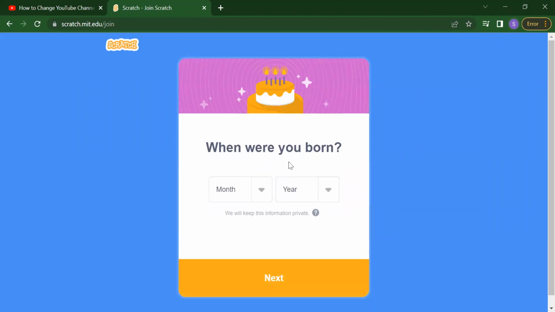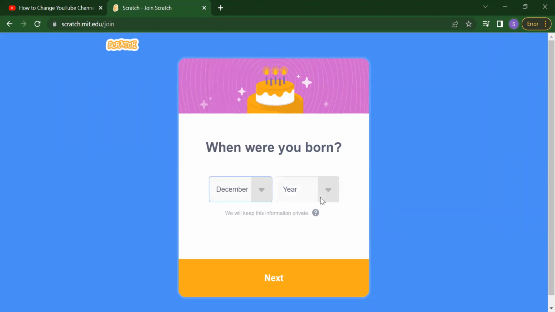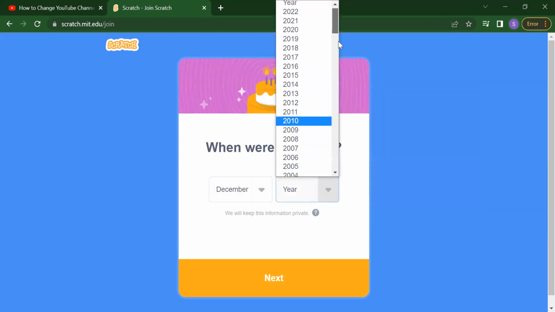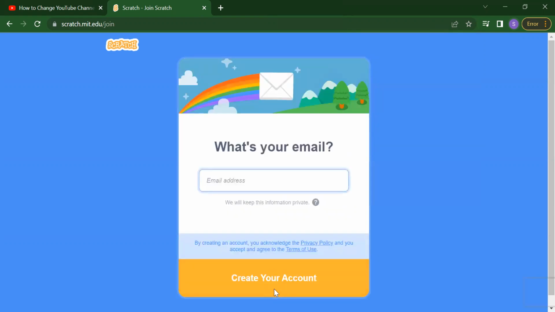It will ask you, like you have to enter your month. So you can select your date of birth here. Then just click on this next button. After that, what's your gender? You have to just select a gender. Then click on the next.